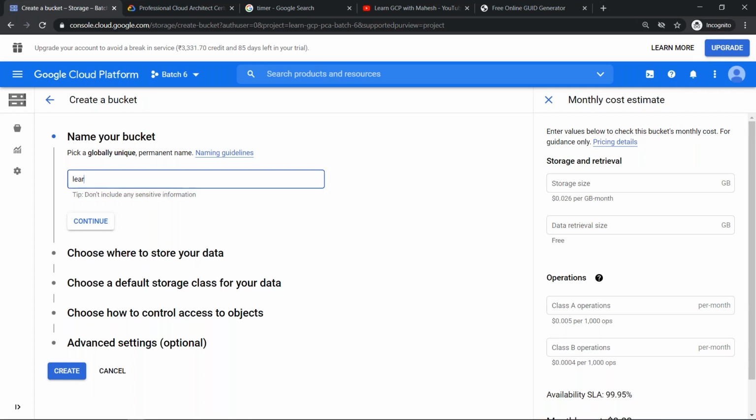Similarly, if I use learn hyphen GCP hyphen with, I have already created a bucket like this. If I'm not wrong, it's already taken. But if I put one letter extra, this is going to be available. So basically this is available. So the name has to be unique. The bucket name has to be unique.